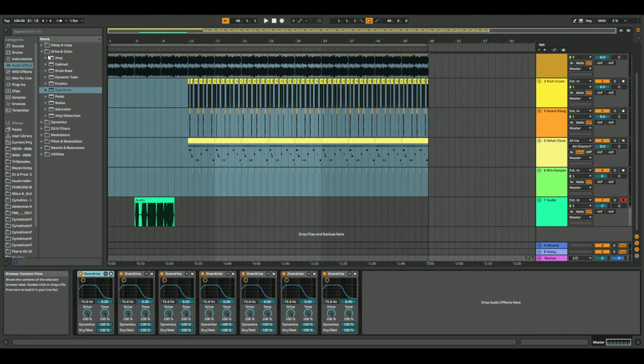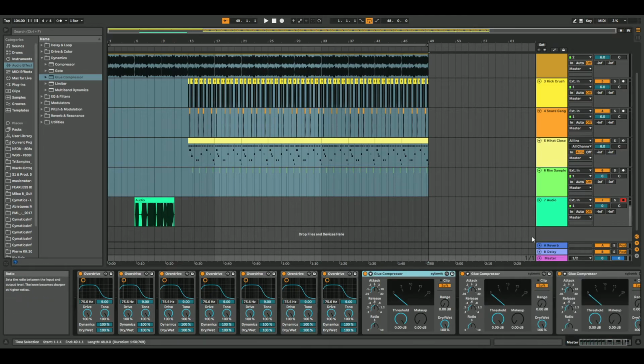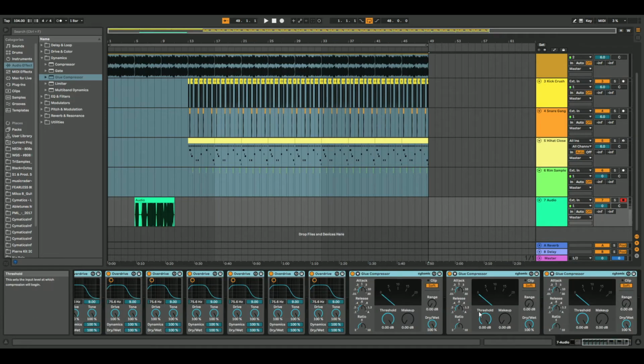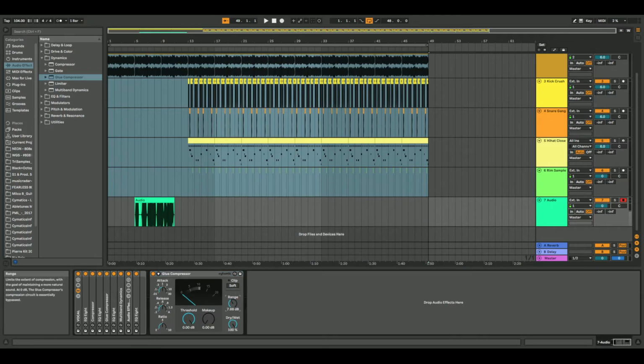Then go to your dynamics, glue compressor, turn down the range so it's not compressing at all, soft clipper, put in about 3 soft clippers, and also just put this on the vocal as well. Maybe not to that extreme, maybe just a soft clipper.